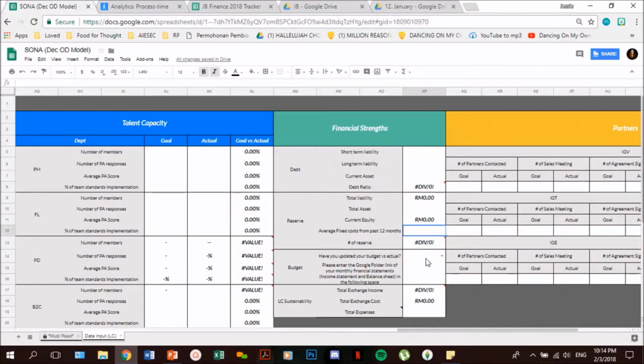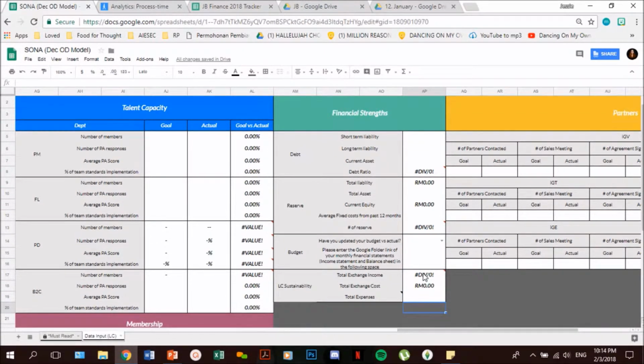And for the budget, just make sure that you update your budget versus actual, then you can fill in yes. And over here, you just need to put the link of the financial statements, which is the income statement and the balance sheet. Just paste it over here so that we'll know that you do it. Okay, yeah. And so basically that's it for finance.